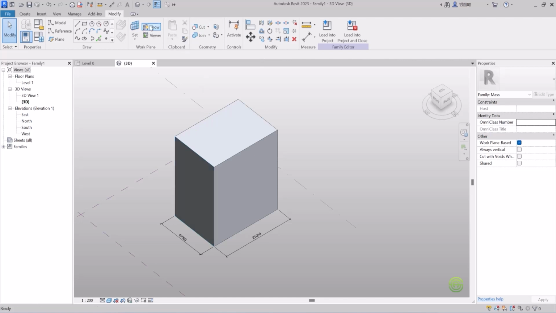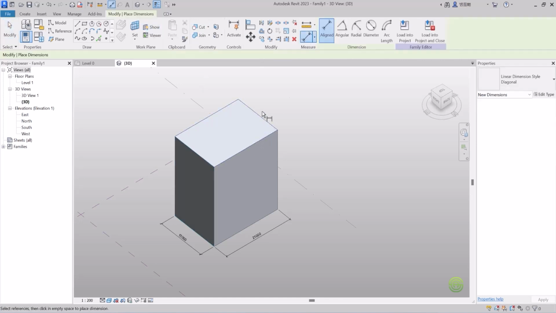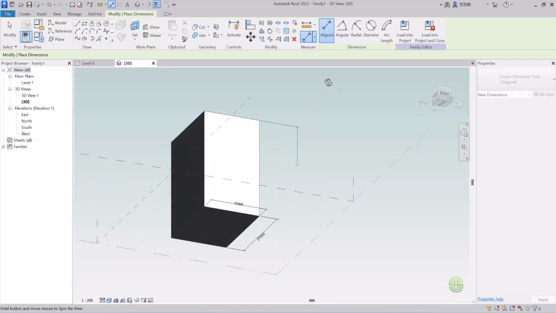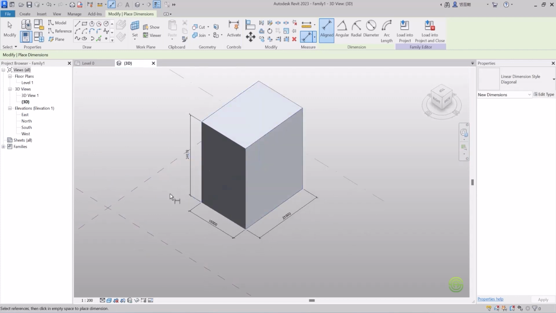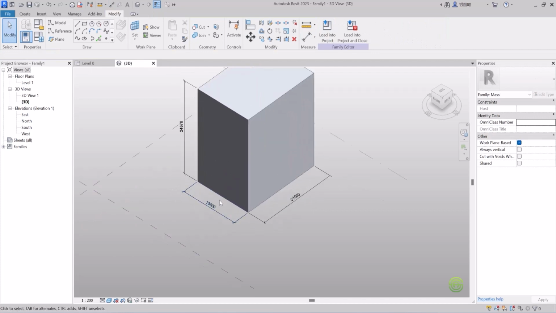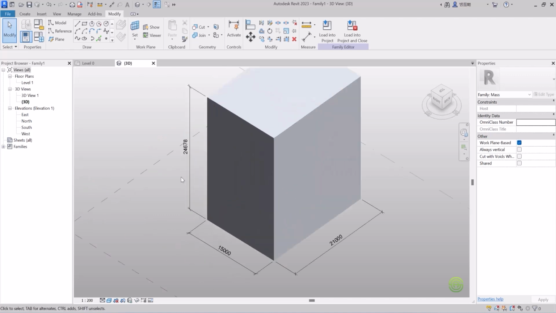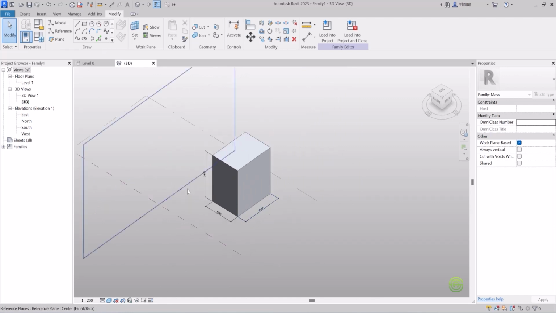So now just select dimension, and now you can easily select the top surface, and then we can also select the bottom surface like this. Now you can just give a height like this. Once we know the height of this form, the width is 15,000, the length is 21,000 and the height is around 24,600.